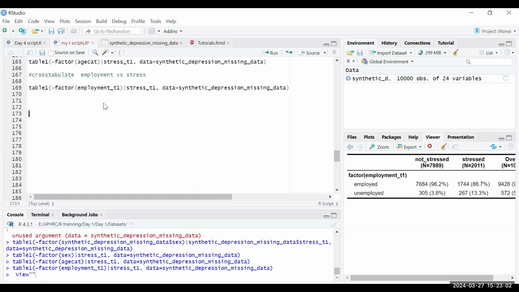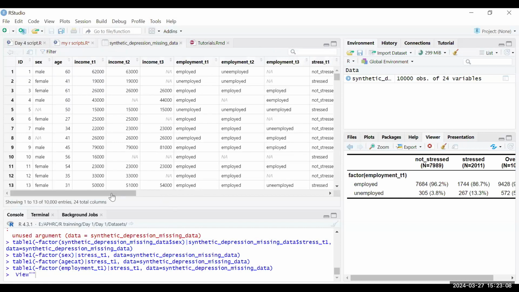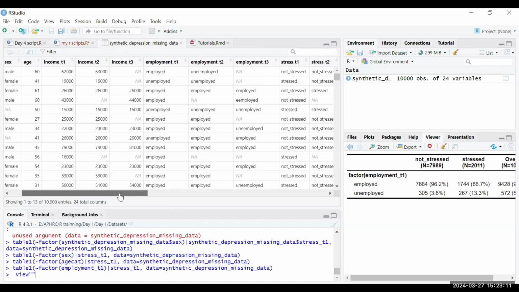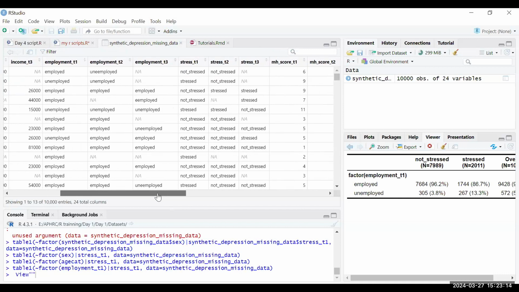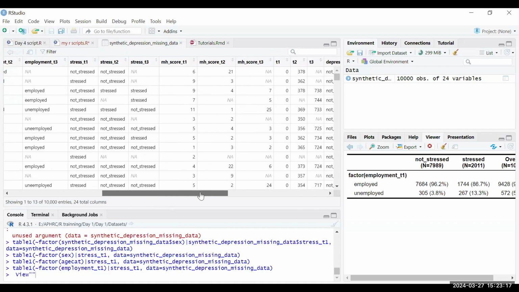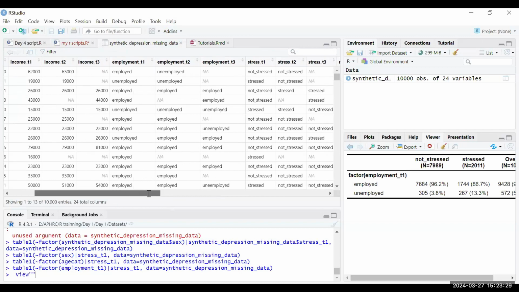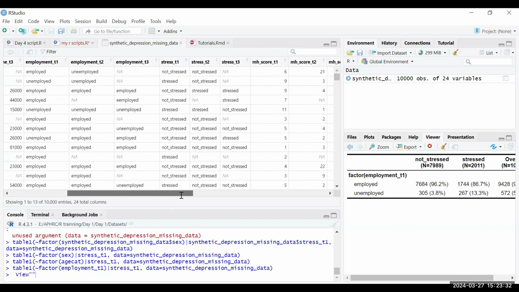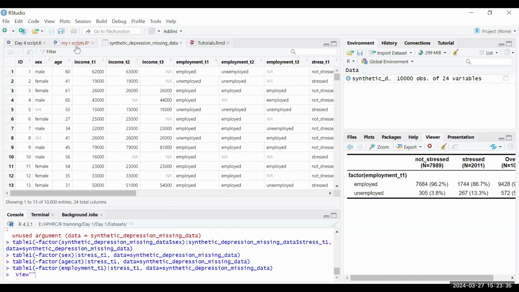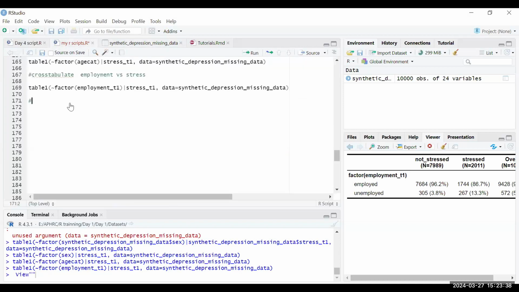Which other risk factors do we have here? So we have income. Income is a categorical variable. Now I want us to do something with this MH score T1. Can you tabulate that? Can we tabulate mental health score? It's called MH score T1, right?